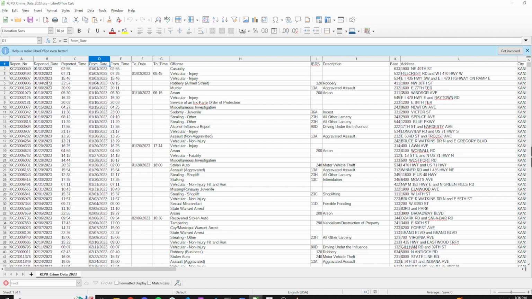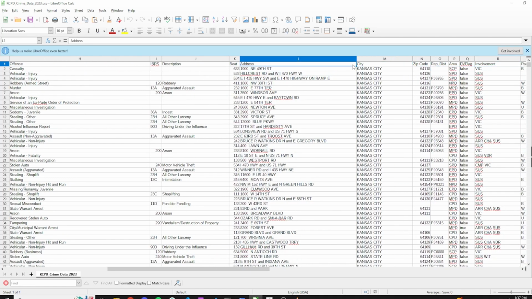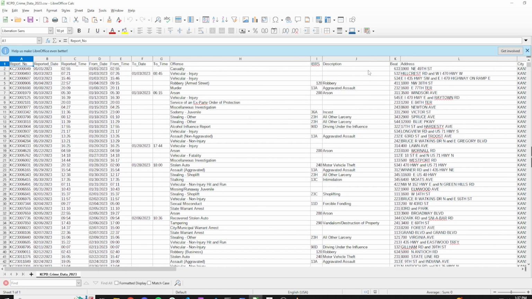We have the date that it's reported. We have the offense, descriptions, and things like this. And maybe the first thing you want to do is just look at the data in the Excel file itself. Kind of give an understanding of what the data is going to look like. Here we have actual times that are reported. We have dates that are reported. You'll see sometimes some things are not filled, like the to date and the to time are often not filled.